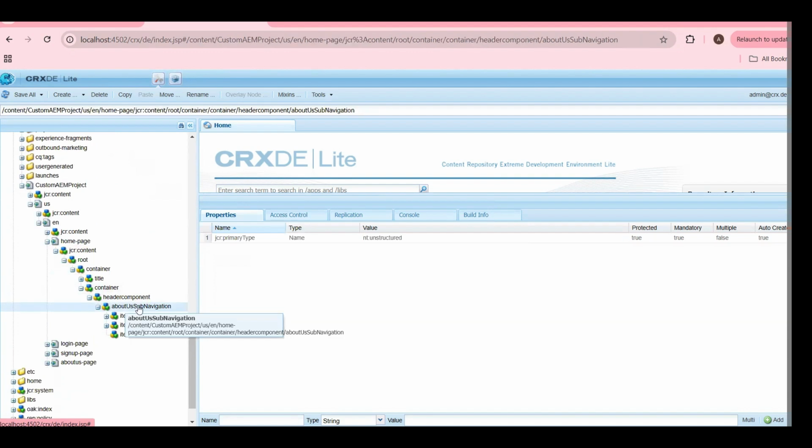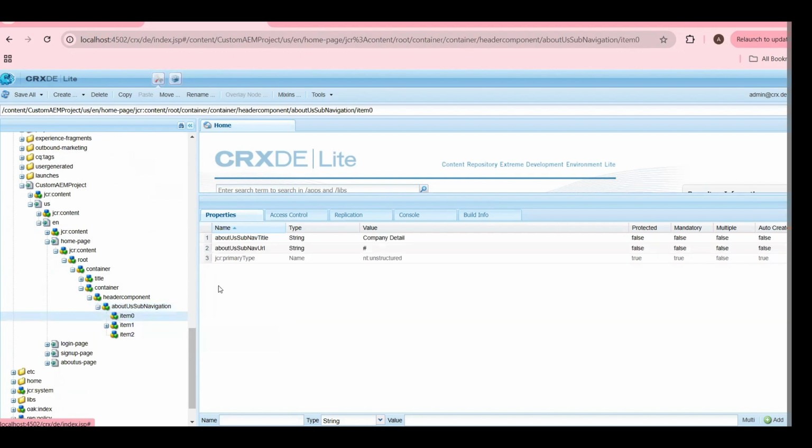So here generally this is the multi-field node name basically, okay, and within that, if you add the first field, it will store as item 0, the second one will store as item 1, and the third one will store as item 2. So we are able to store the values in JCR right now, okay.